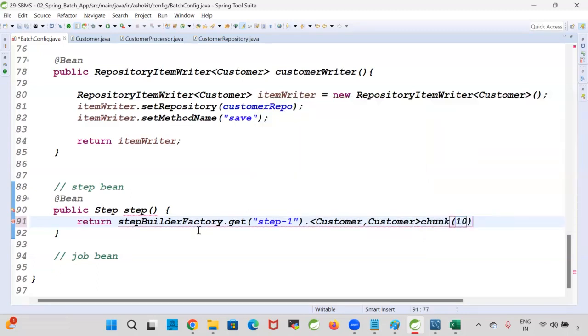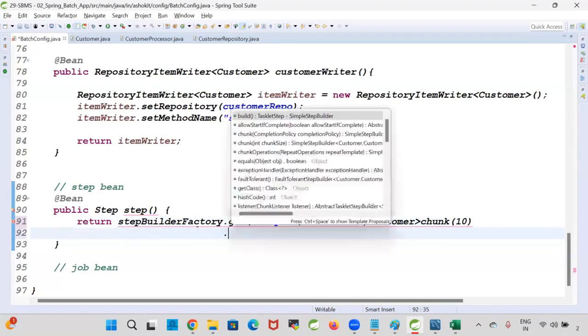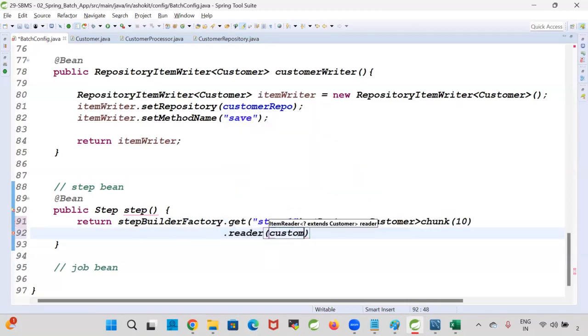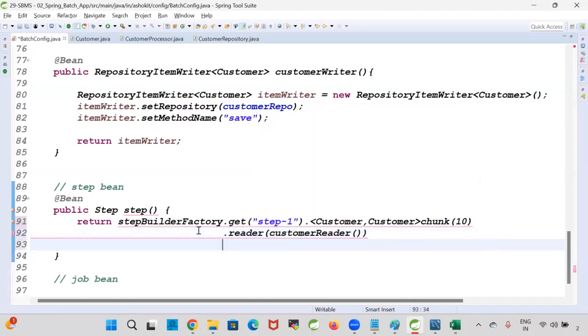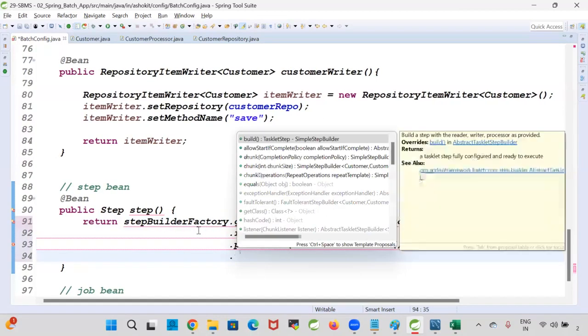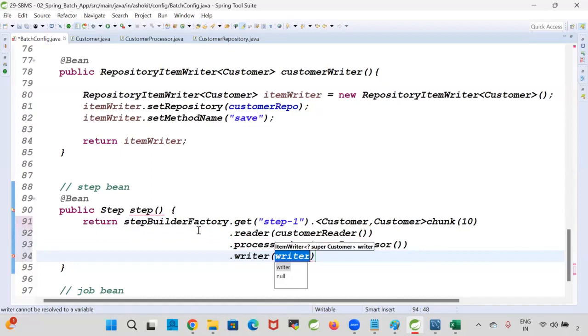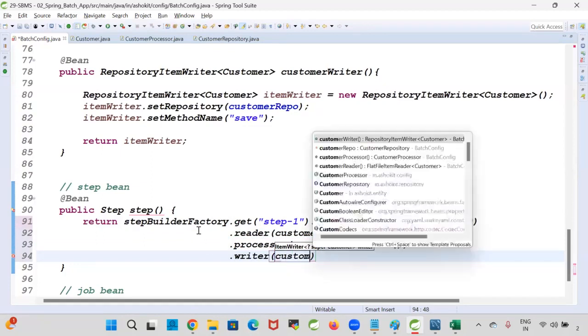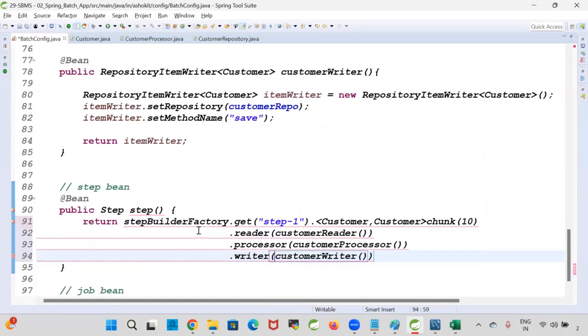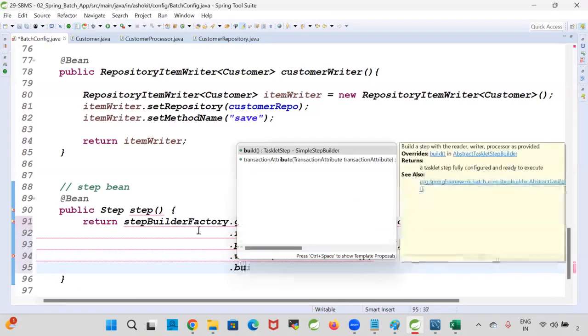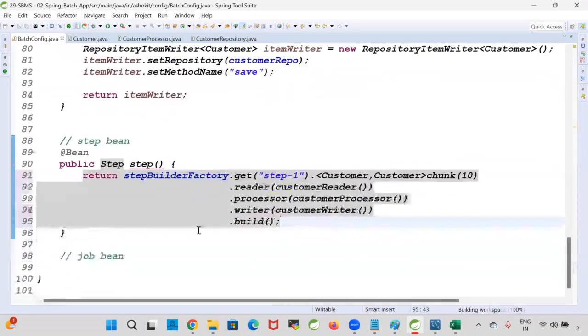So you can specify 20 also. When I specify chunk, 10 records will be processed at a time. So in order to do that processing, what is the reader? I am having customer reader. Call that method. It will give the reader. And what is the processor? Let me call customer processor. And I have writer. So what is the writer here? The writer is customer writer. The customer writer is available. Okay. Then build the step object.